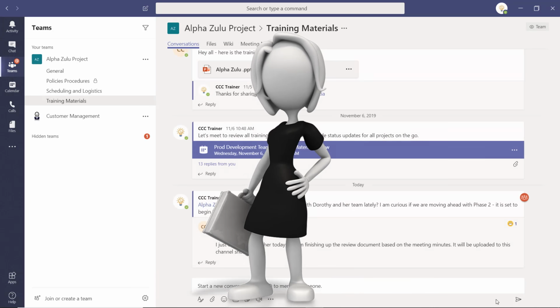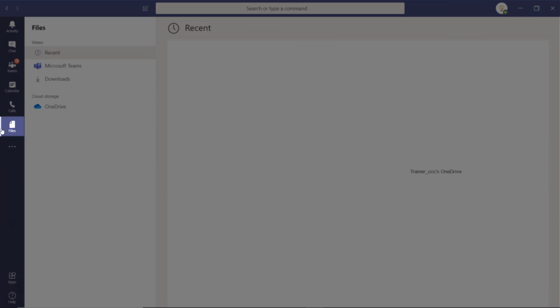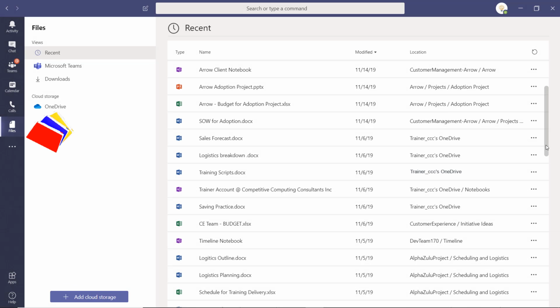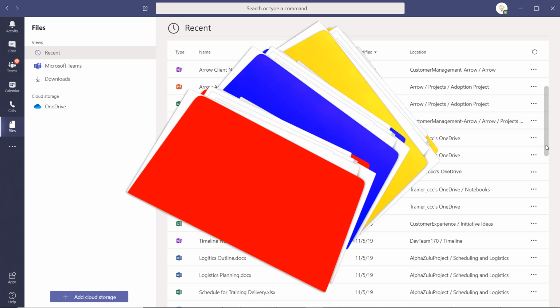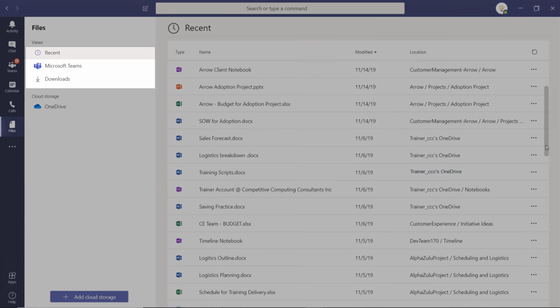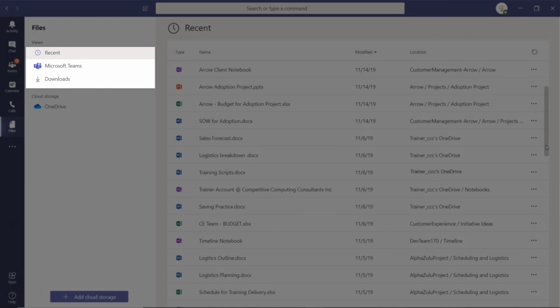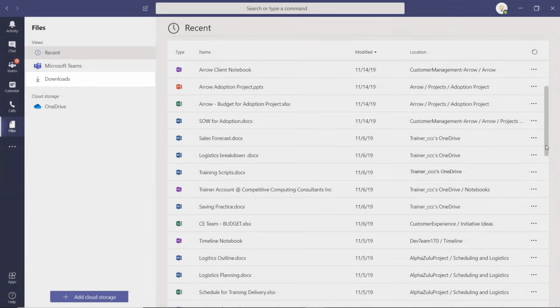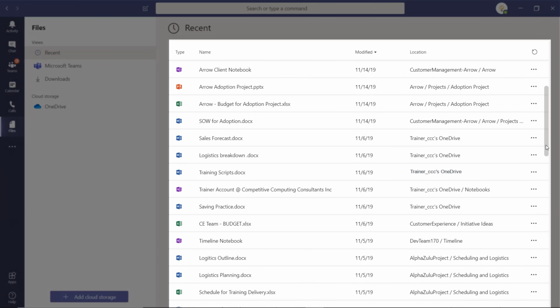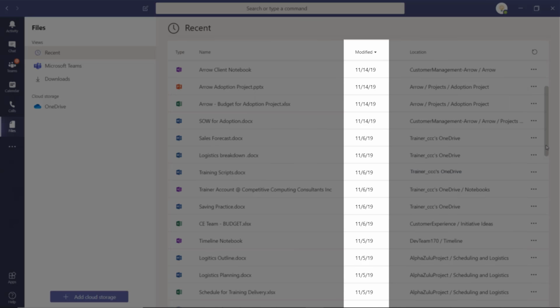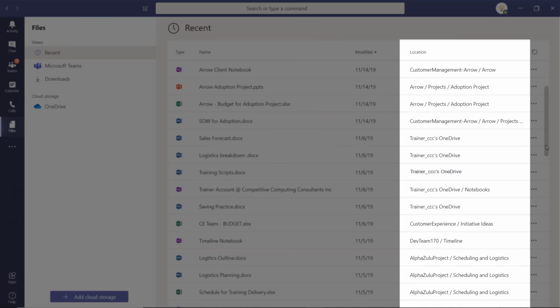Leveraging the files view in Teams allows a user to access all of the important files that they've recently worked on or shared from the Office 365 environment. Your files are divided into three categories: Recent, Microsoft Teams, and Downloads. Recents will show you every Office 365 document that you have viewed or edited recently. You can view the date that you've last modified the document and its current location.